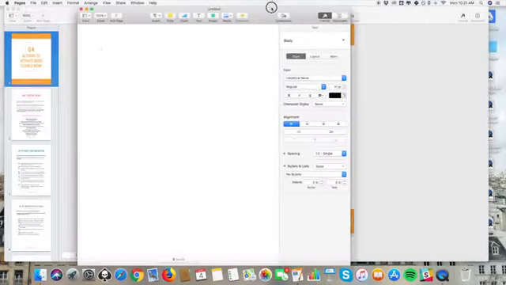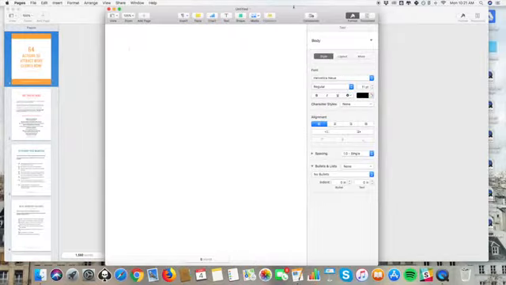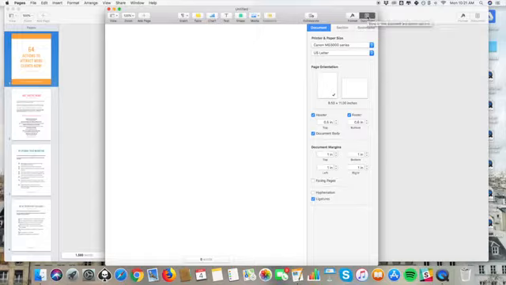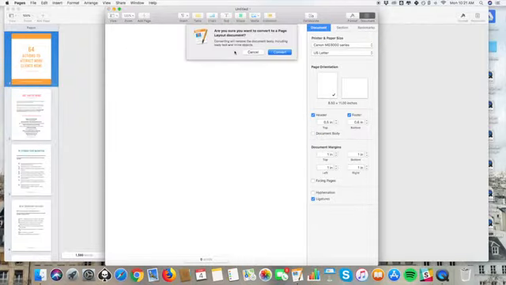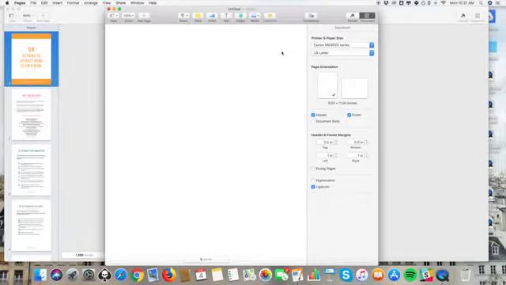Now, the first thing we need to do is set up our formatting on this document so that we can design it. So it's less of a word processor and more of a design application. In order to do that, you want to go up to Document here, and go down to where it says Document Body, and uncheck this box. It's going to say, are you sure you want to convert to a page layout document? And you do, so you want to click Convert.